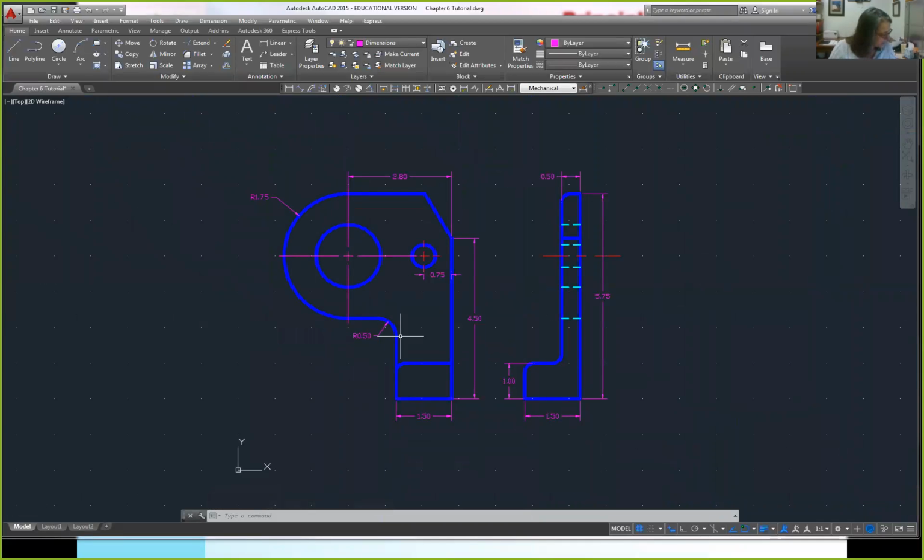We also want to dimension this angle right here. We can do that. Oh, let's do our circles first. So I picked the dimension, diameter. Click on this circle and put its diameter on. And this one, oops, gotta tell AutoCAD what we want to do with it. We want its diameter. There we go.